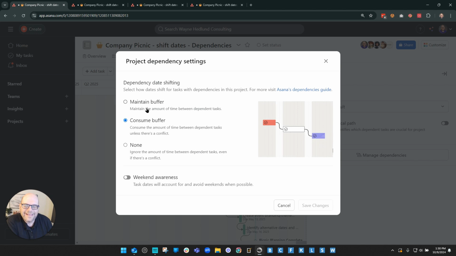And then, of course, the one that is relevant for us today is the maintain buffer. The maintain buffer is the one that we want to hold on to. It's going to make sure that the gap between all of our tasks is maintained when we try to move tasks. And we can turn on weekend awareness if we want to. So it'll basically avoid weekends or not.